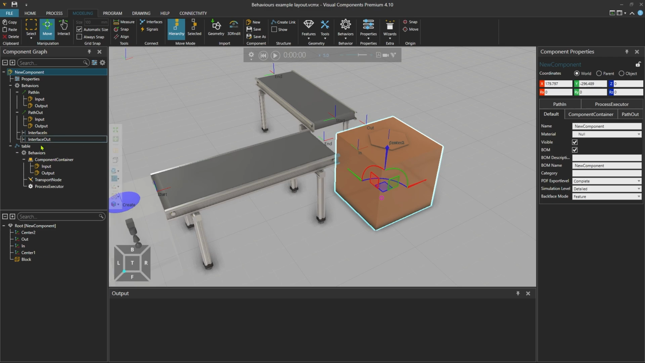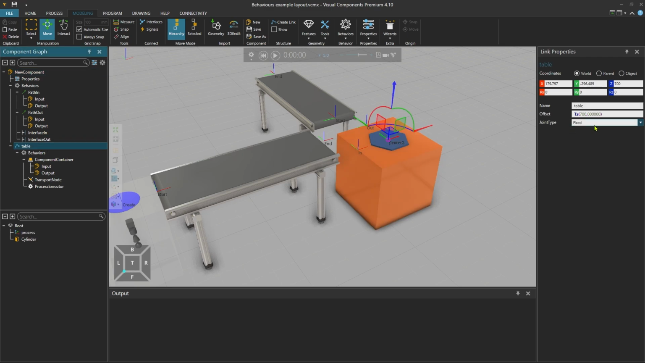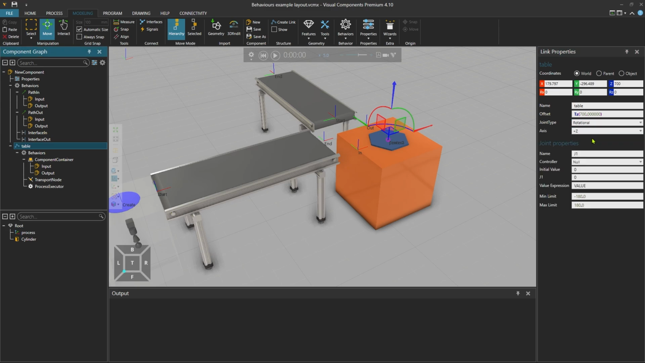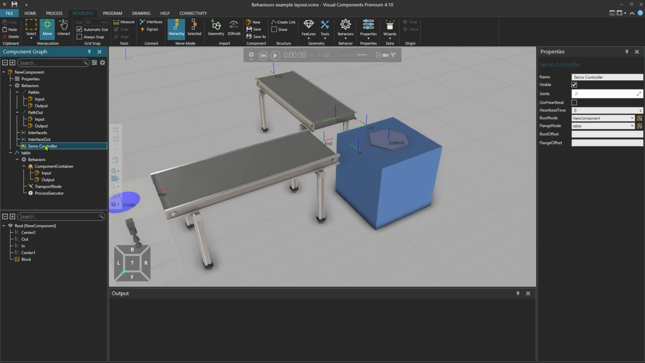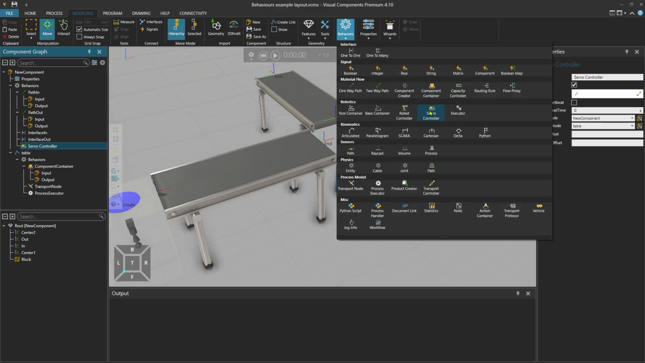So then selecting the table node once more and changing the joint type to rotational, which will display the node's axis properties and also provide the option to define which servo controller is handling this axis. From here we can add a new servo controller, and note that we could also have added the servo controller from the behaviors.